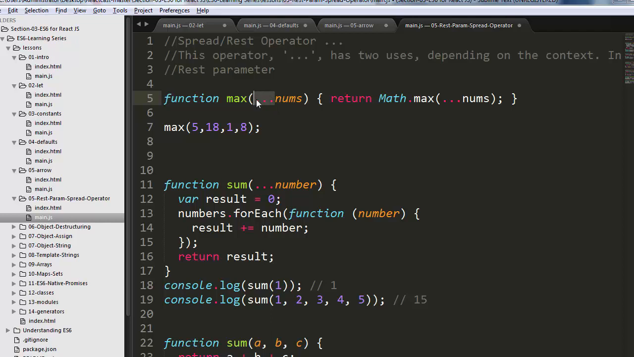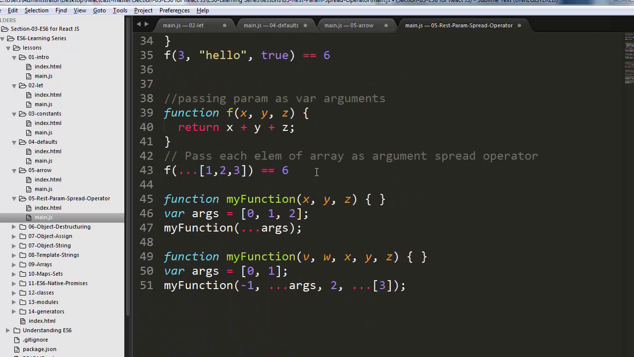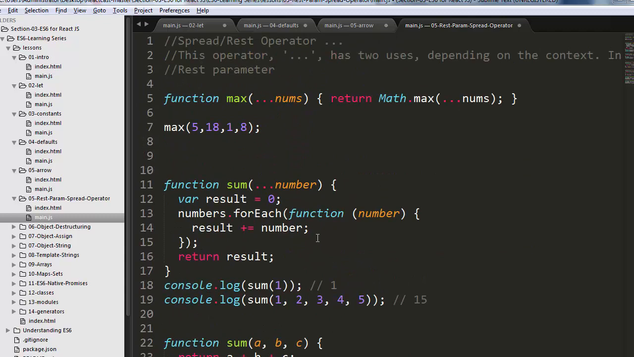Whenever you use these three dots with a variable name while defining a function, that is called a REST parameter. But whenever you use the same thing while calling the function, with these triple dots, that is called a spread operator. That is the only difference. The meaning is the same.